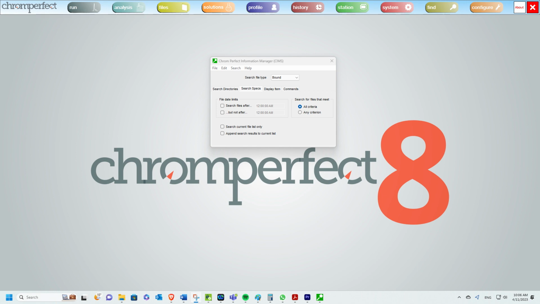If "All criteria" is selected, then no candidate file will pass unless it meets every specified criterion. Files that meet some selected criteria, but not others, will not pass. This is the more restrictive setting, and the more criteria that are selected, the more restrictive it becomes. If "Any criterion" is selected, then the candidate file will pass if it meets any specified criterion. This is the less restrictive setting, and the more criteria that are selected, the less restrictive it becomes.